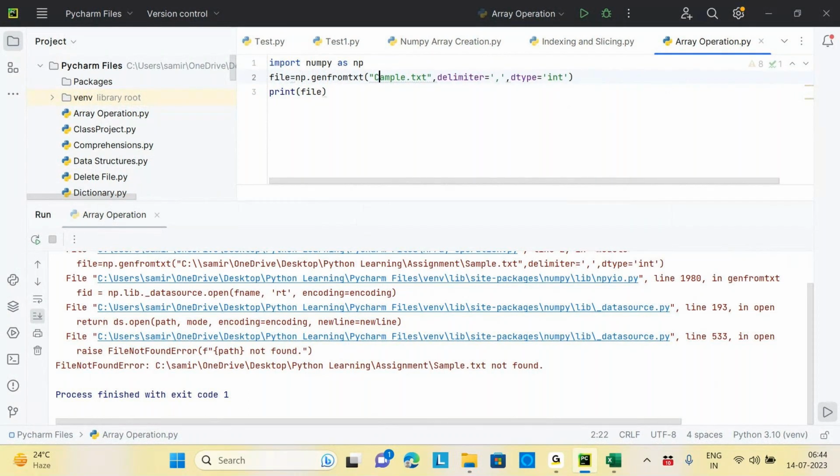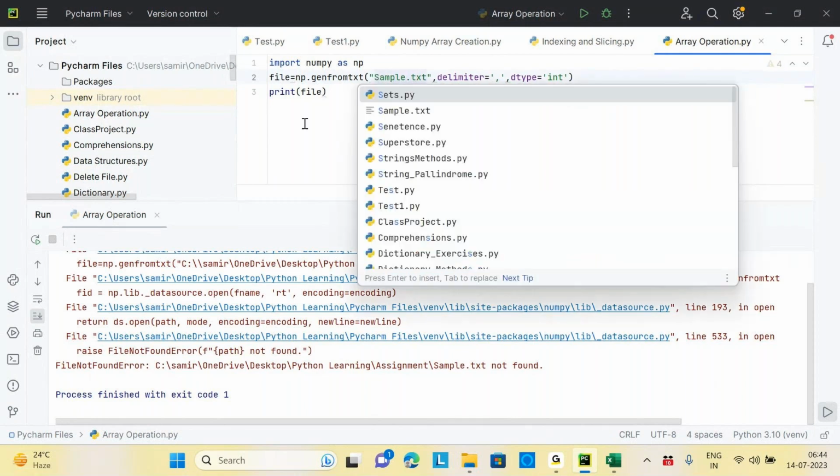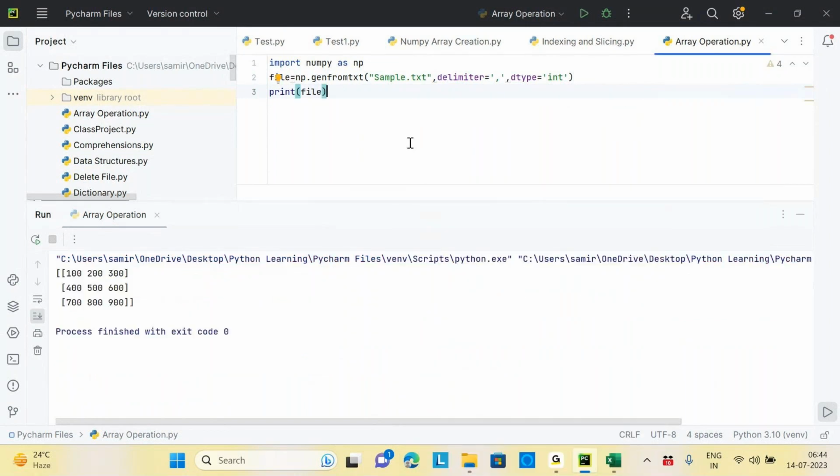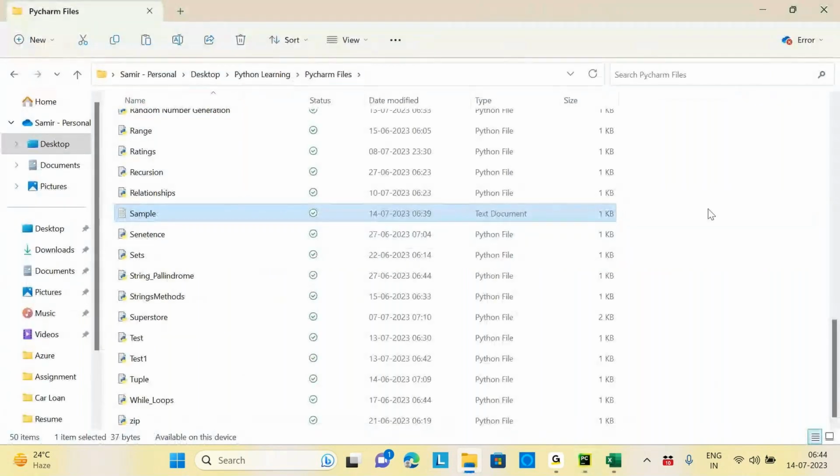But we need to check why it is not working. Sample.txt. Hopefully it should work. Yeah, it is working. The path. Just want to check it out, guys. Okay, do some research on this. Why is it not working?